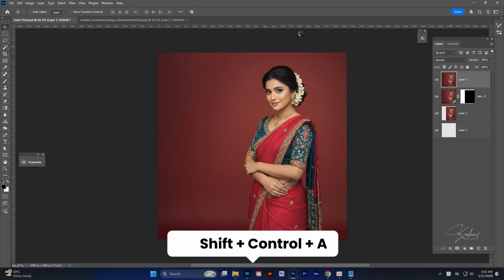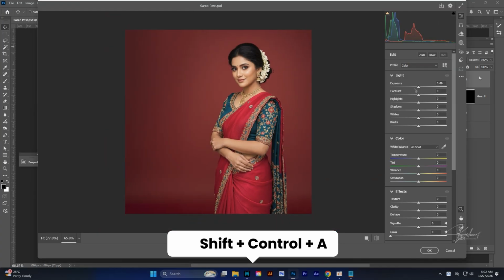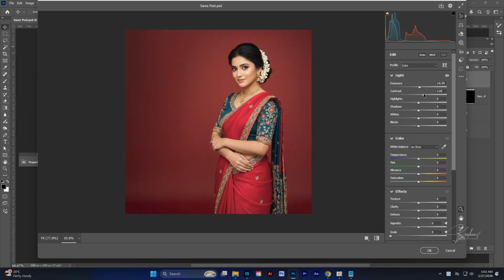Hit Shift plus Control plus A for Camera Raw. Crank that contrast and texture to give it that premium, high contrast vibe.